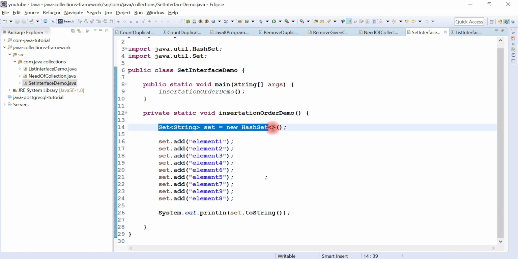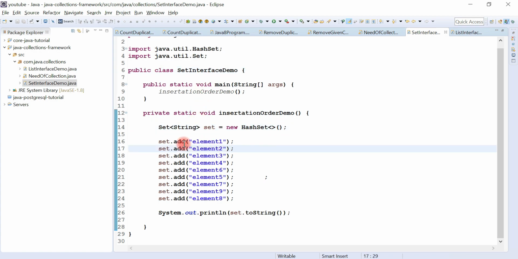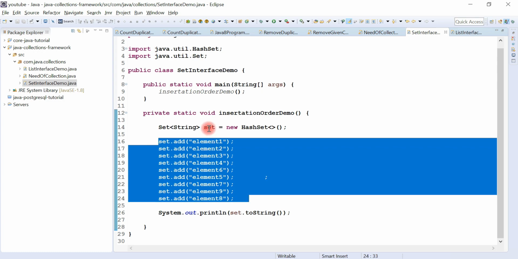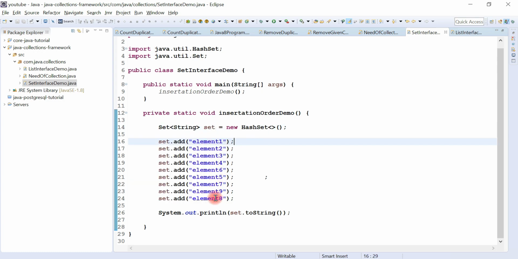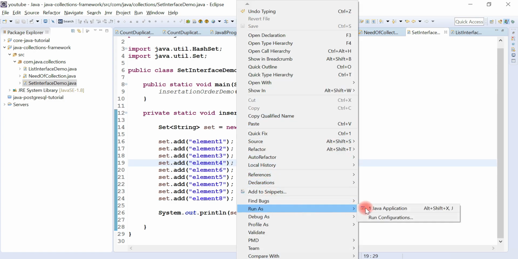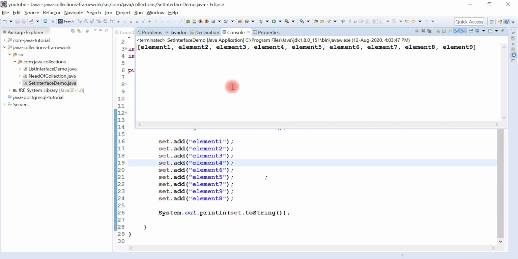So I have created a set object using HashSet and I have added a few elements to the set, and look at here the elements, element 1, 2, 3, 4 and 6, and then I have added element 5. So after element 4 I have added element 6 and then element 5. Alright, so let's run the program and let's verify the result. Yeah, here we go. Element 1, element 2, element 3, element 4 and element 5 and then element 6.